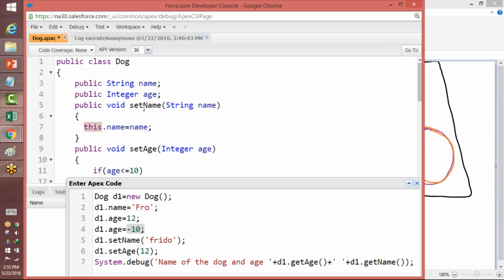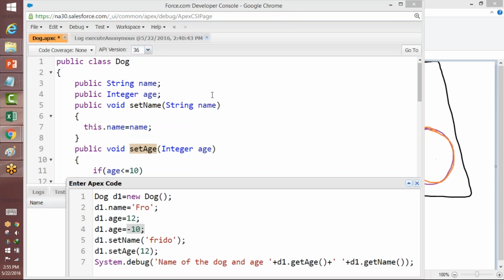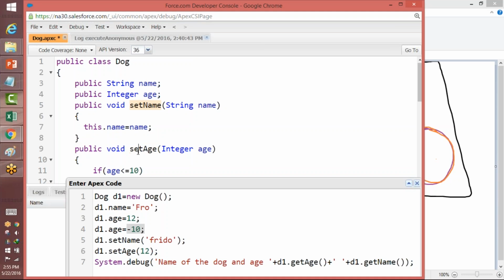In the whole class, with set name and set age, all together, how many local variables are there in this whole class? What are the names of those variables? Yeah. So these are the methods, set name and set age. The local variables are name and age, right? Right, Priyanka? And how many instance variables are there?